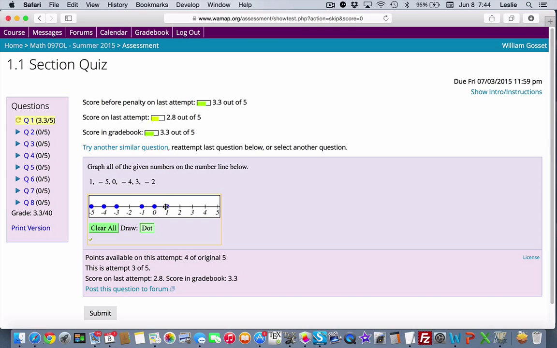Let's see if I can even get them all right now. This -3 should have been -2. What was the other one? The -4, let's see, 1, -5, 0, -4, 3, and -2. There shouldn't be a -1, so let's drag that away, and let's submit again.